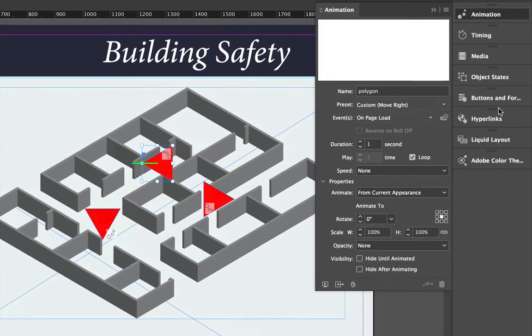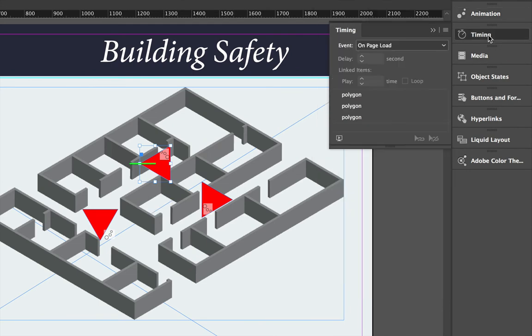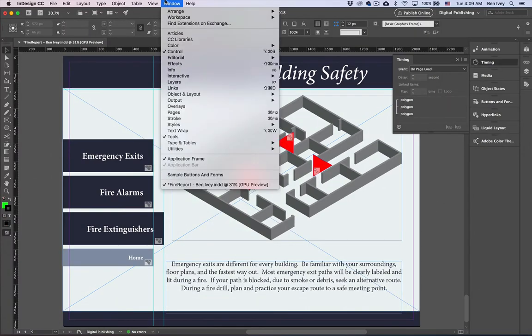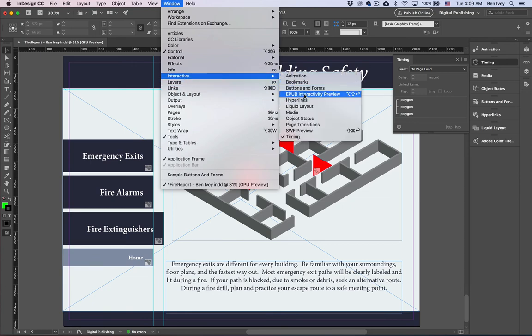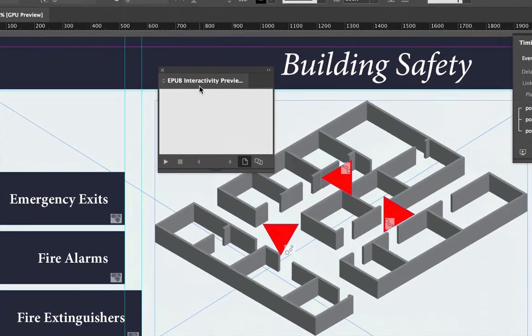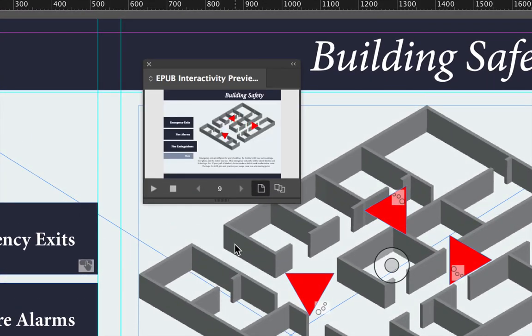Finally, as with the other animations, we want all of these to play at the same time. So open up your timing panel, select all of the polygons, and then choose Link to link them together so that they play all at the same time once the page is loaded. If we want to test this, let's go up to Window, Interactive, and choose your Interactive EPUB. Then when we click play, you can see that they're all pulsing at the same time once the page is loaded.